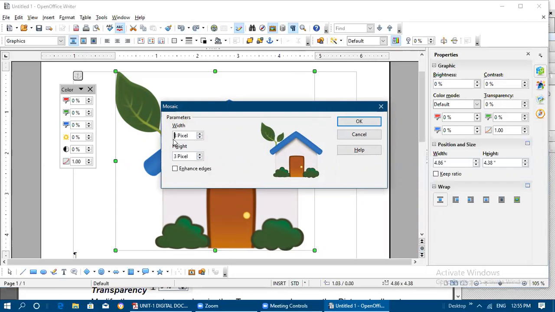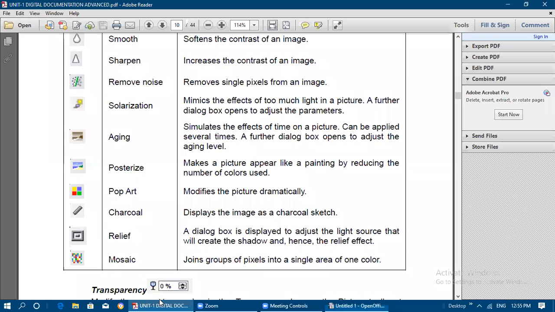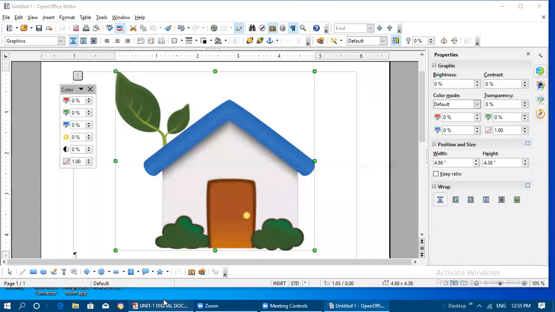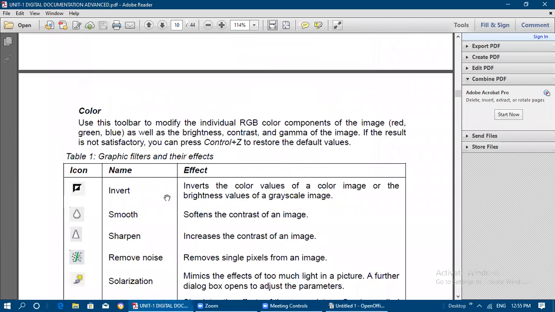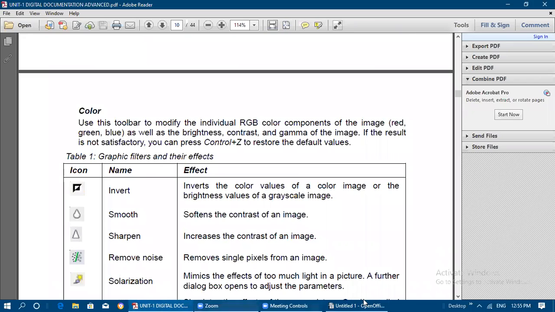So I'm reducing the width and height of this image, and now you can see some changes here. See, it is lightly blurred. Okay, now you can press Ctrl Z in order to get back the original image. Now next is color.